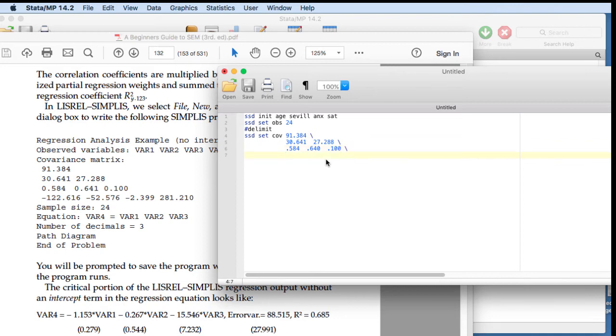And then my last line, negative 122.616, negative 52.576, negative 2.399, 281.210. And then in this case, we're going to have the semicolon. And then we're going to save this.